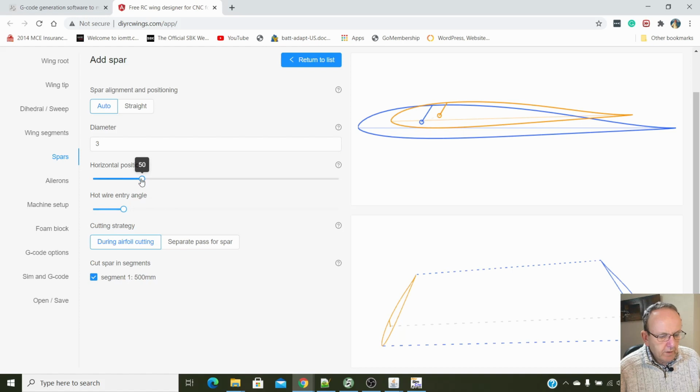And this is where you can alter where you want the spar in relation to the chord. Generally, you tend to find that the spar is at the thickest point of the chord of the wing. And this is the bit that really impresses me as well. You can alter the end. So if you didn't want the hot wire to come in from the top, wanted to do it from the bottom, just swing it around. Somewhere around about there. That looks about right. And then we can decide whether we want it as a separate pass or cut during the airfoil. I tend to leave it as that. So that's really impressive as well.